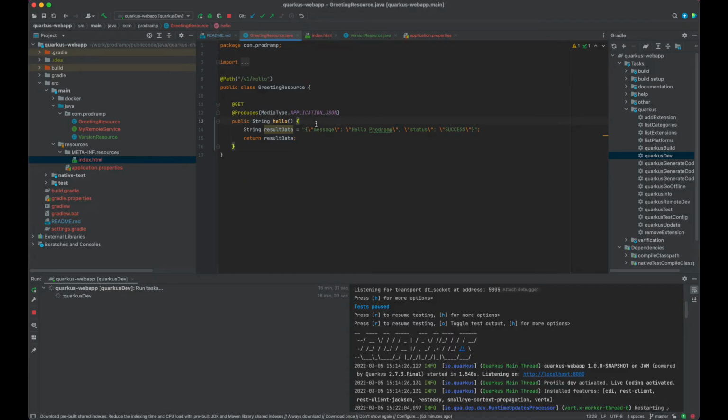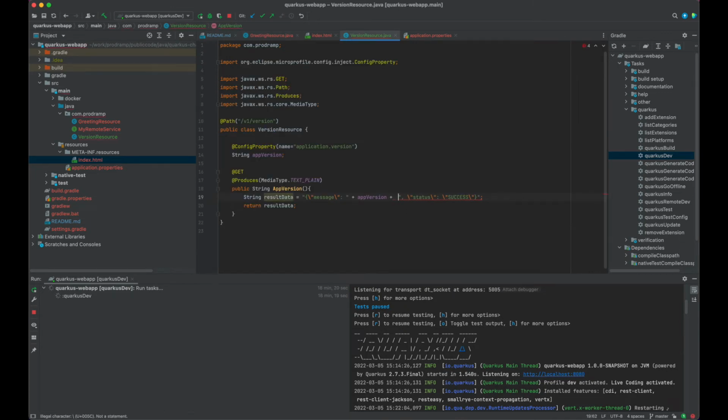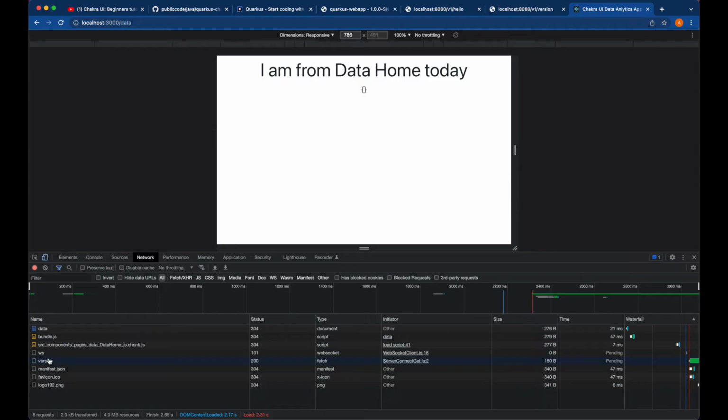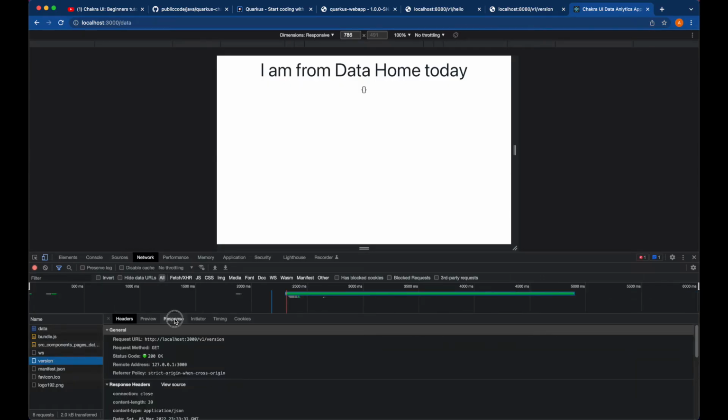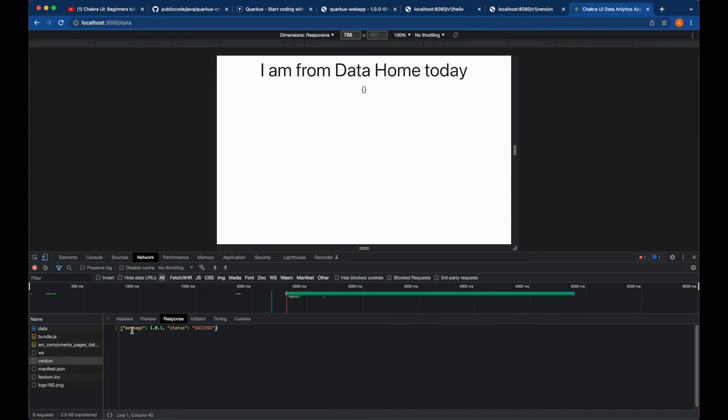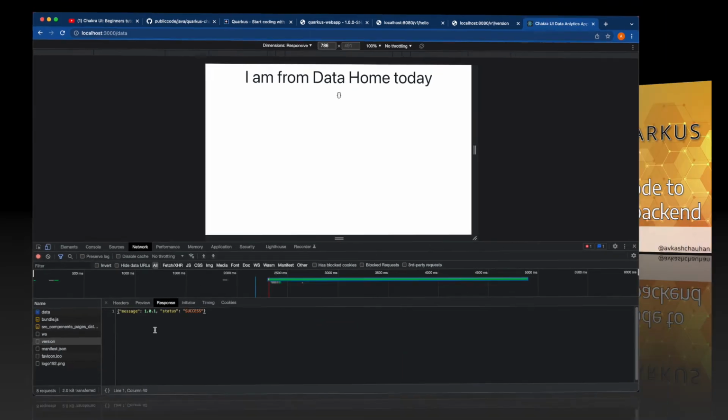The same change we need to do for the version. So we could actually say here, type is application JSON, version 200, responses, message, and status. So we are getting this whole response correctly here.